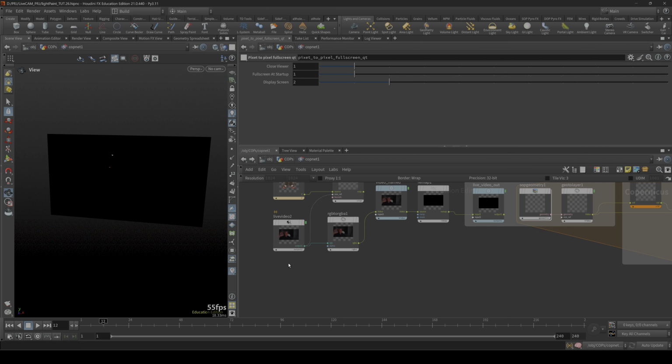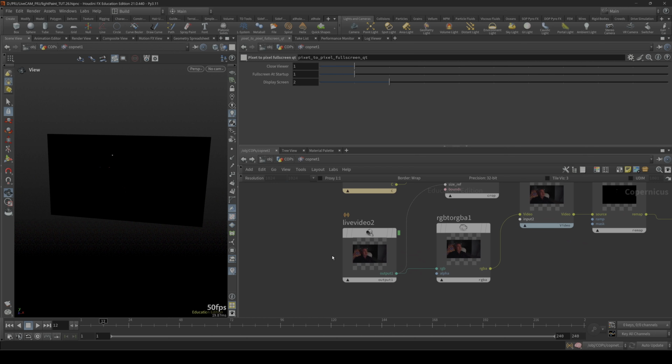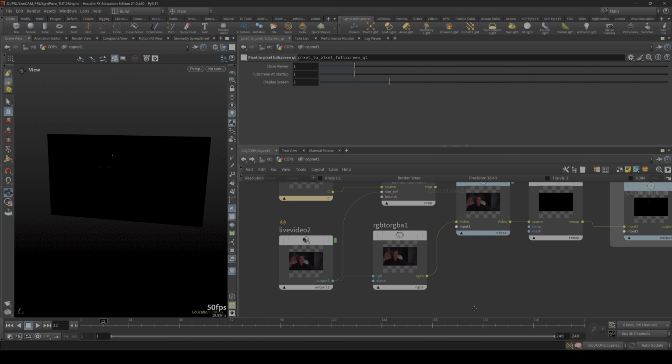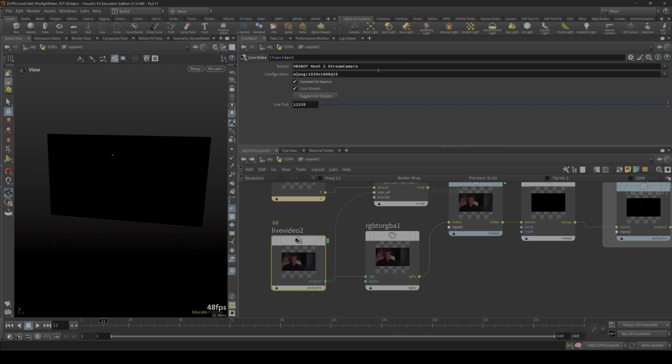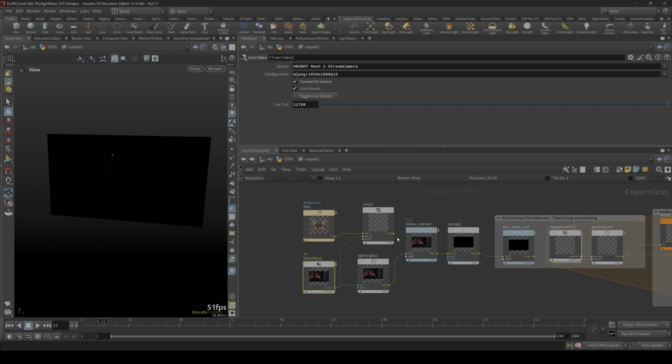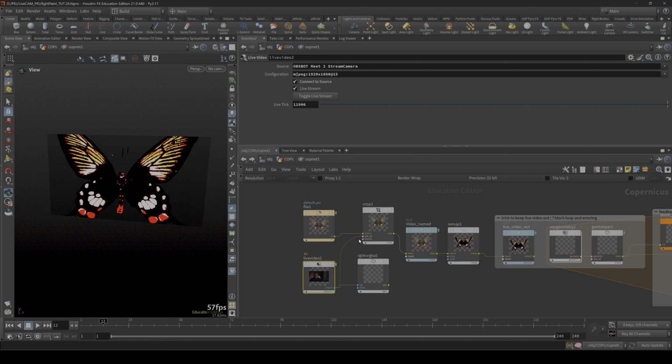This is another look at the live video COP, new to Houdini 21. As usual, I just selected my USB camera, picked a configuration, connected it, live streamed, and toggled it on. You can also toggle it on and off down here. And let's just take a look at putting in the standard Houdini butterfly.